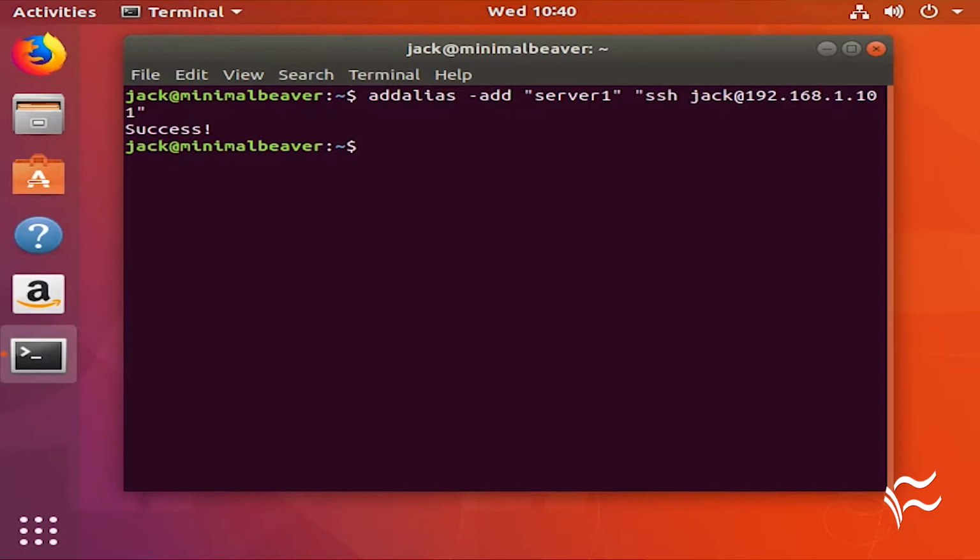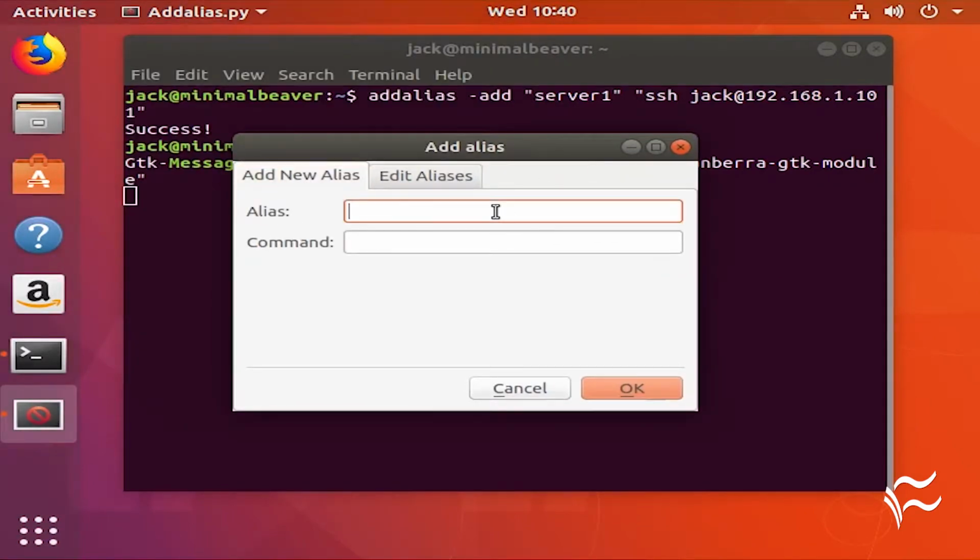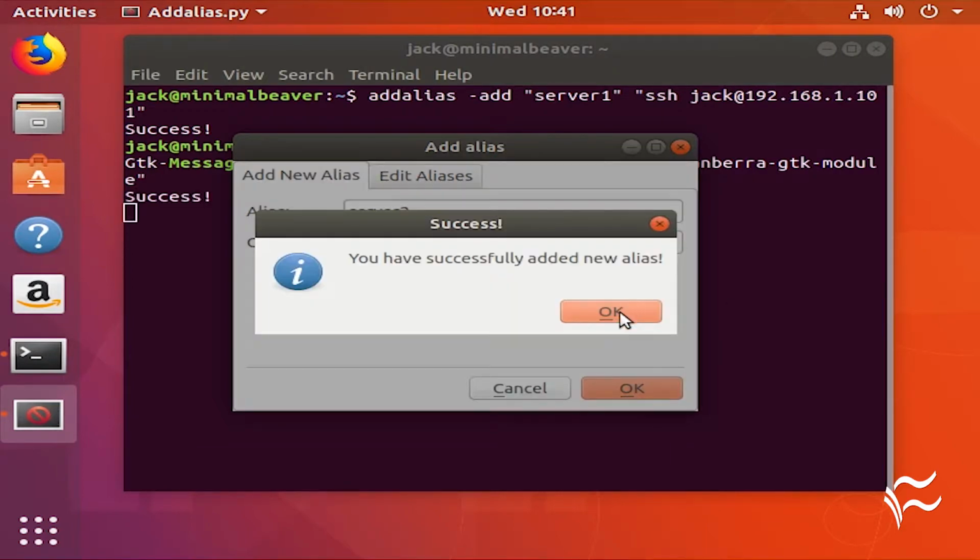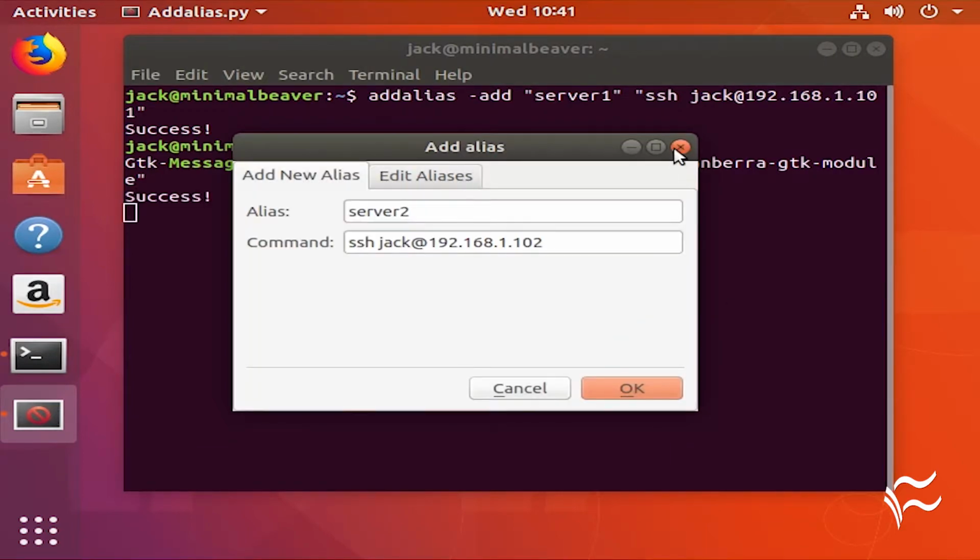Open the GUI from the terminal window by issuing the command alias -GUI. Type the alias you want to add in the alias text area, and then type the command to be run in the command text area. Click OK, and your alias is added.